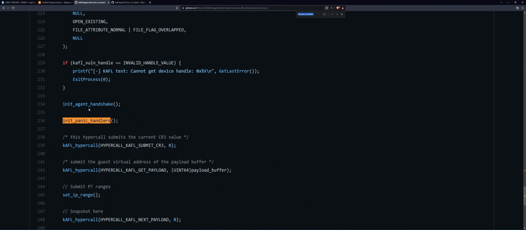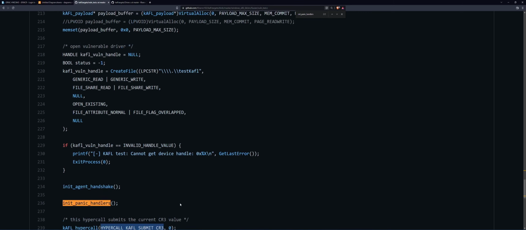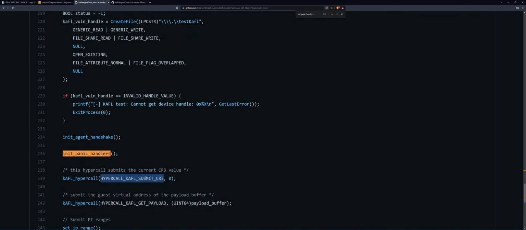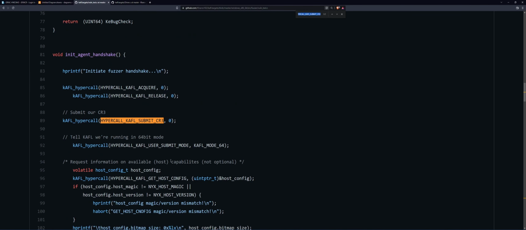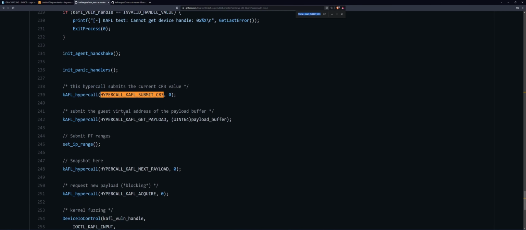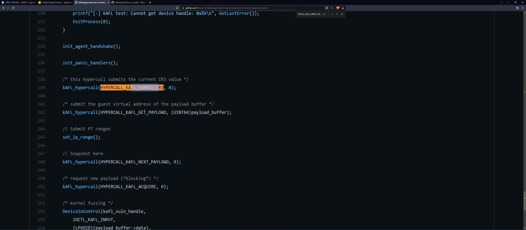Okay, so at this point in time, we've done the basic agent handshaking, we've set the panic handlers, we've submitted our valid CR3. It seems I submitted our CR3 twice by accident, but that doesn't actually matter. It's just overwriting it again with the same one, so that's fine. And at this point, we haven't snapshotted yet. We're just doing some general setup.